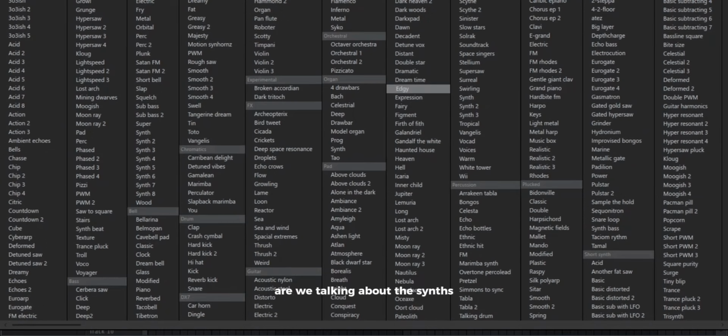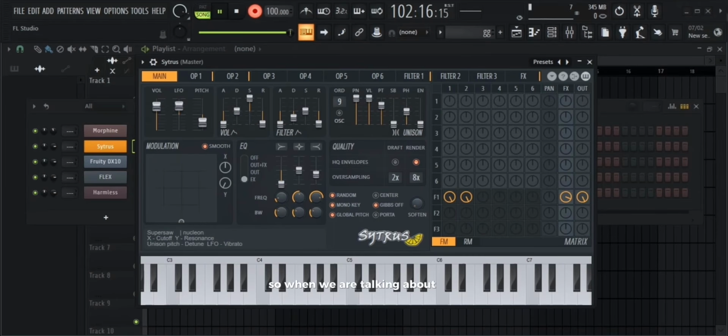Are we talking about the synths? Are we talking about the parts? Are we talking about the plugs? Are we talking about the bass? Even sound that will take you to trance. Yeah, you need the Sytrus. So when we are talking about dope plugins, I'll recommend this for you.